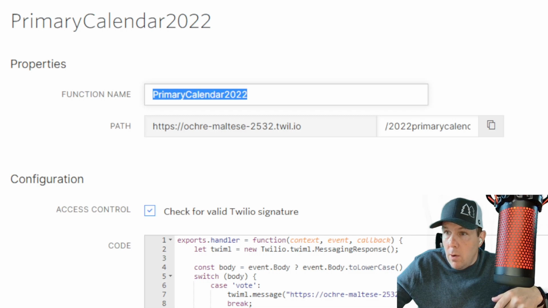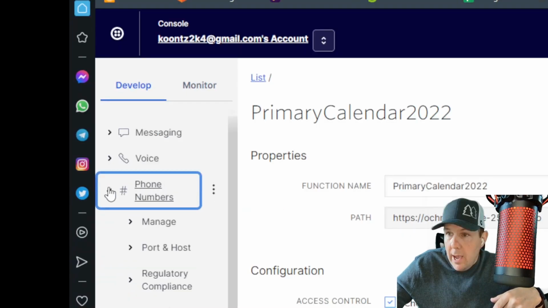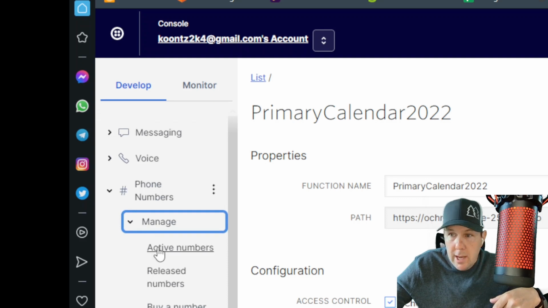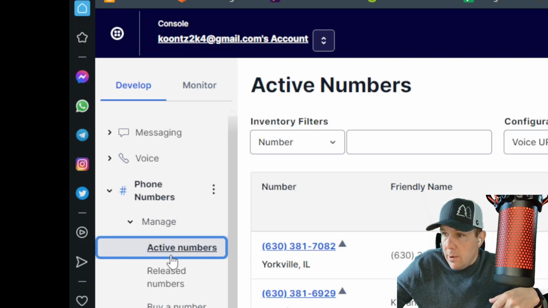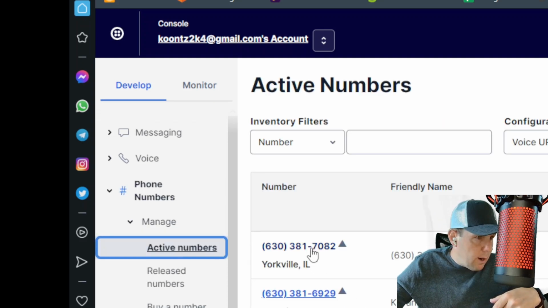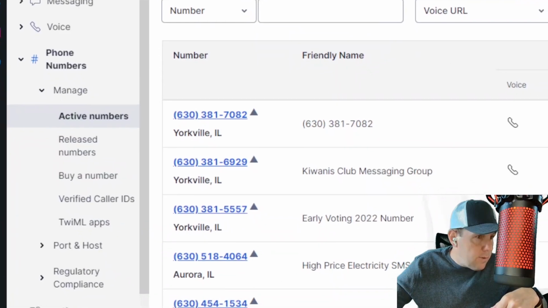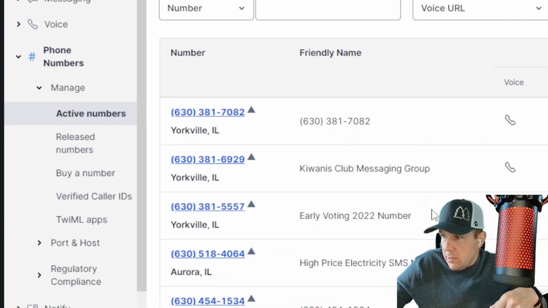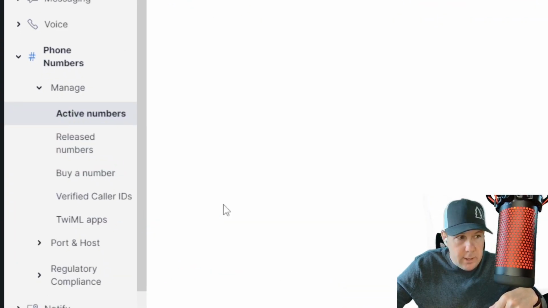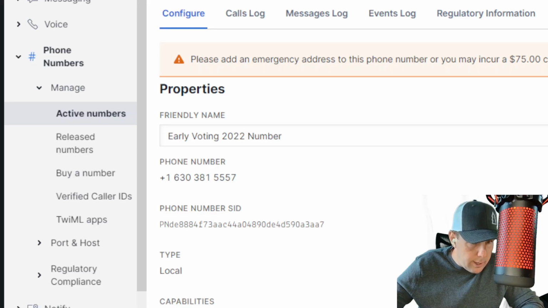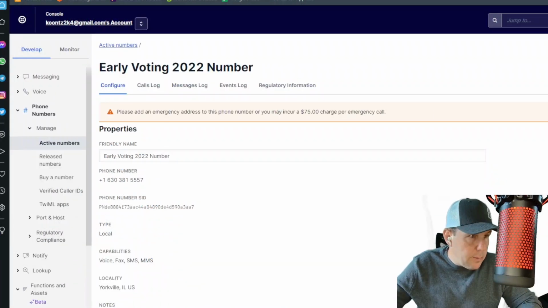So let's go up to our phone numbers. When we go into our phone numbers, we're gonna click on manage and then active numbers. And what I mentioned earlier, here is where we can define how we want our phone number to react. So I'm gonna click this phone number that I set up earlier. This is our early voting number. I'm gonna click on this and make this a little bit smaller here. All right, I made this a little bit easier to read.